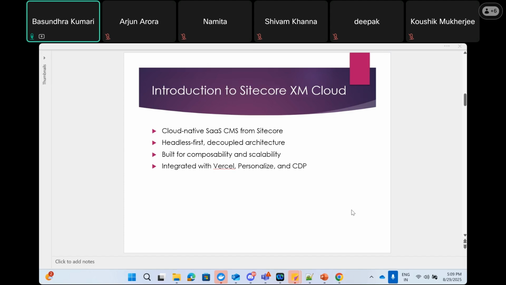It uses a headless first decoupled architecture. So basically it allows developers to use frameworks like React and Next.js for the front-end development. And XM Cloud is built on composability, so that we can integrate naturally with other tools like Vercel, Sitecore Personalize and CDP.